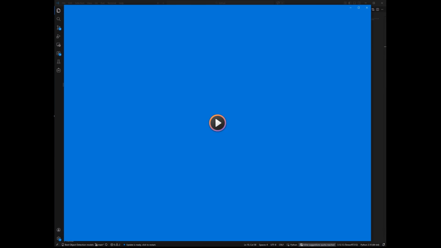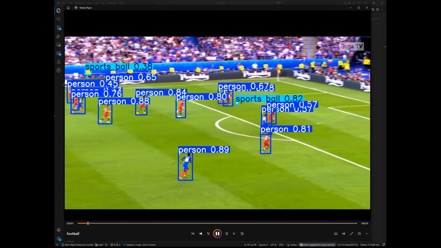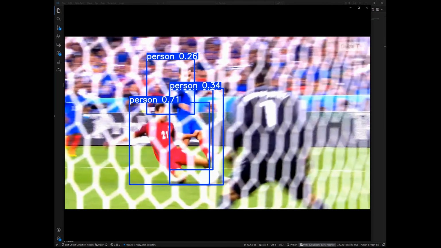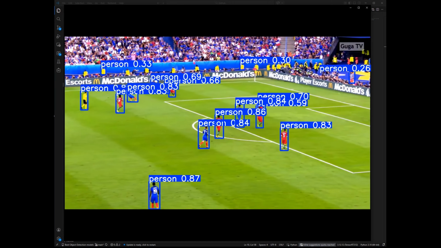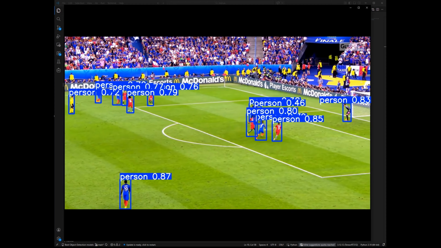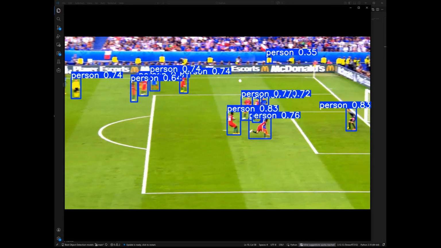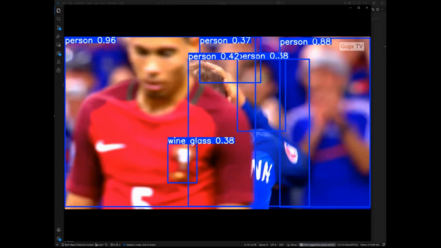Now let's run the output file. So each of the objects gets a label and it was predicted very well. You can see all the football players as a person, and also once in a while you can see a prediction of the ball.